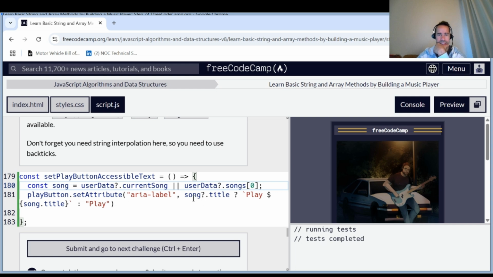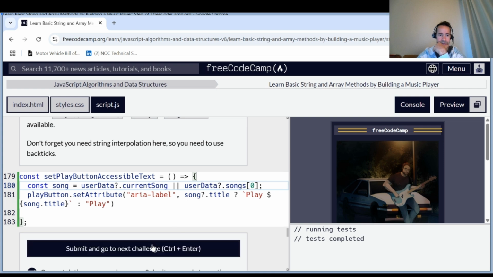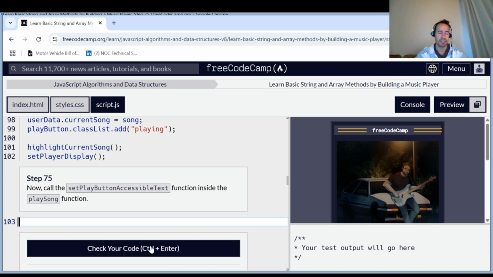Set this and then the area label goes right in here, function. Yeah, that confused me. Now step 75.